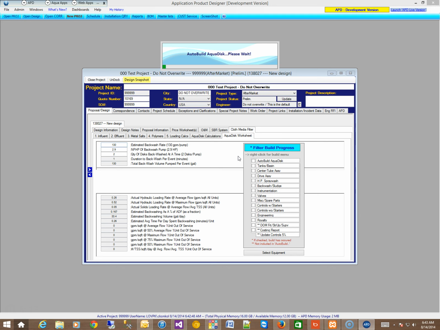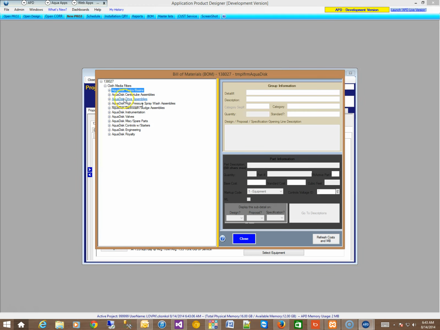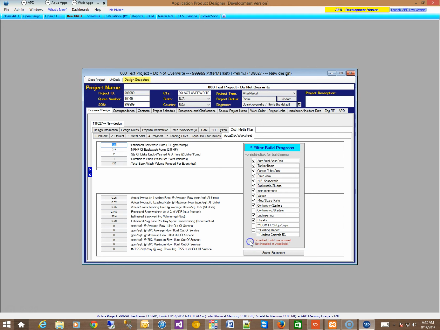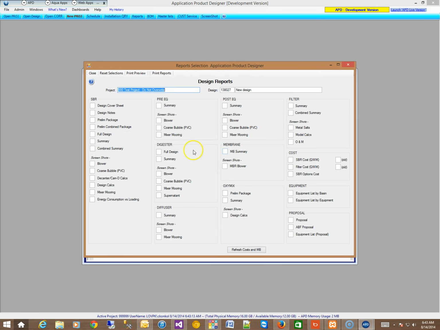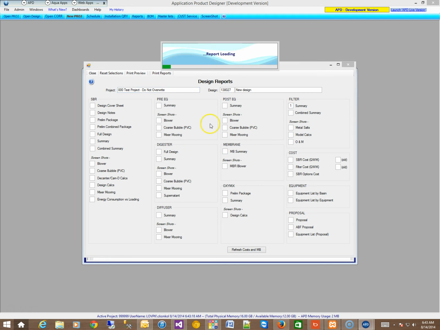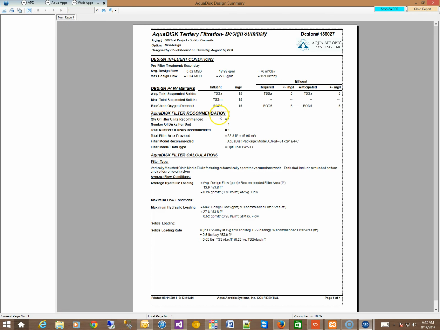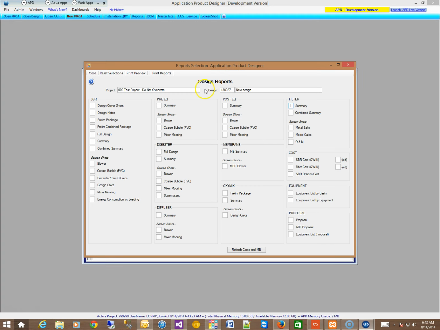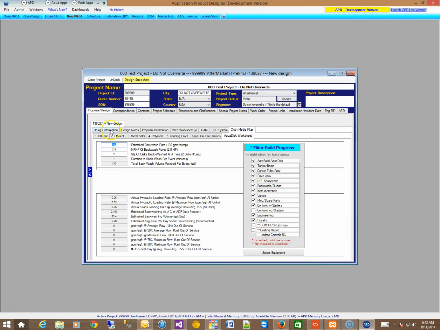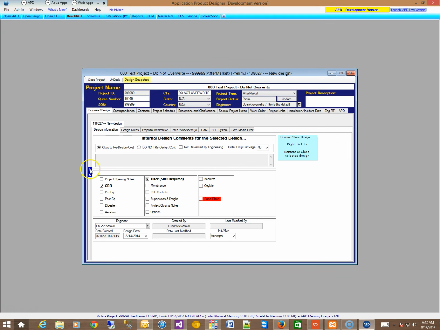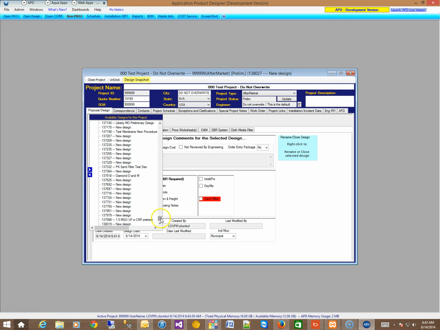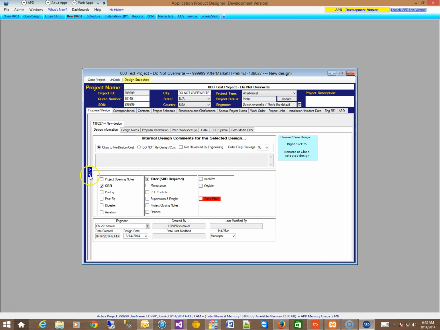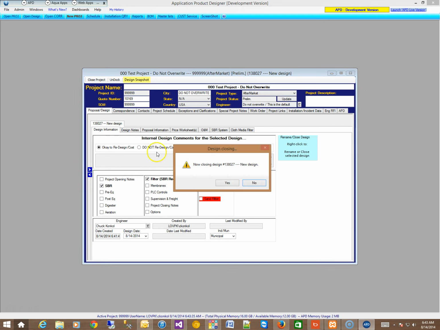Once it loads, I'll run a report on this design, making sure everything shows up properly there. I'll go to reports and run a filter summary. There we go. The filter summary came out good. I'll close out the BOM. And lastly, I'll go to that design I just created and close it first.